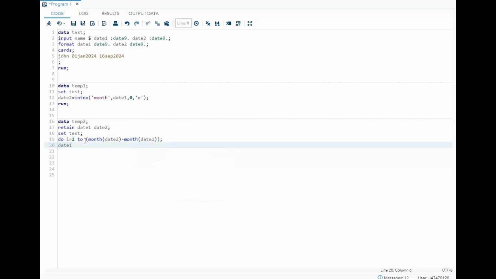Now I'll create two dates here, date 1 and date 2. For date 1, we just want to get the first day of each month, and for each new record we want the next month's date. So again I'll use intnx. We know the first parameter would be month. The second parameter is again the starting date. Because we have to increase the month here, we'll increase it by one value, and we want the beginning date, so I'll mention B here.